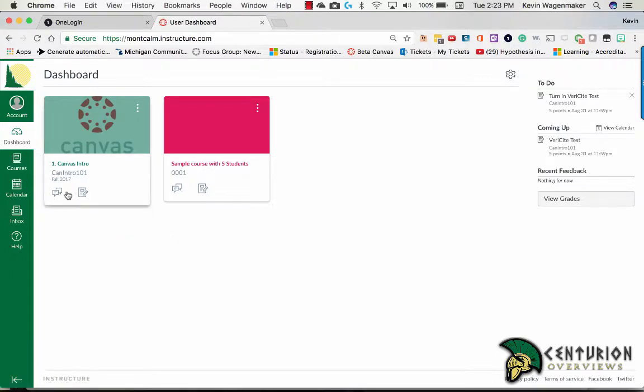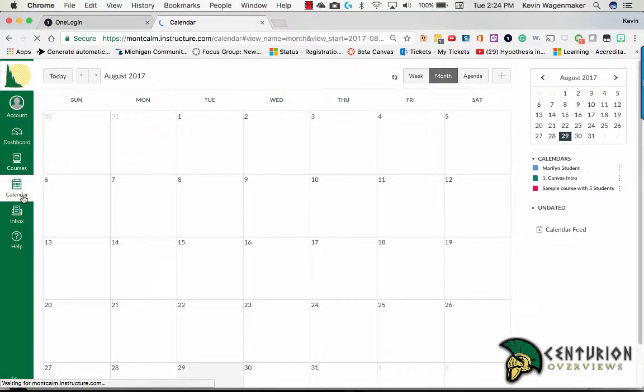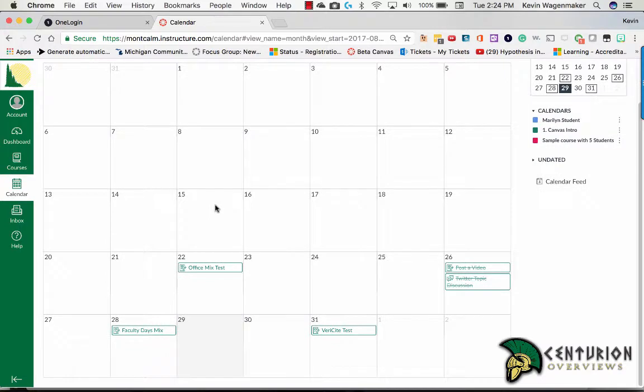A couple other items before we actually go into the course. You have the ability to check your calendar, so if assignments and events were posted within your courses by your instructors, they will actually show up on your calendar if you go to that. And you can see this test user has some sample items that show up there as well.